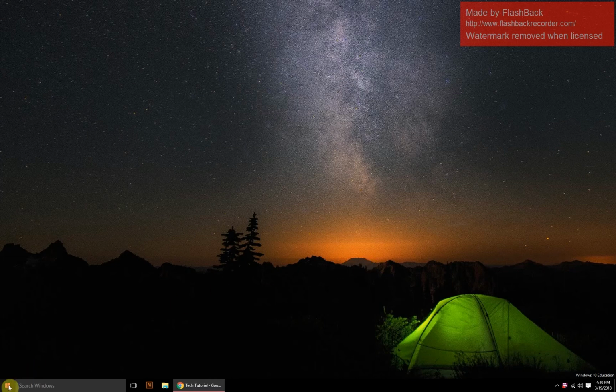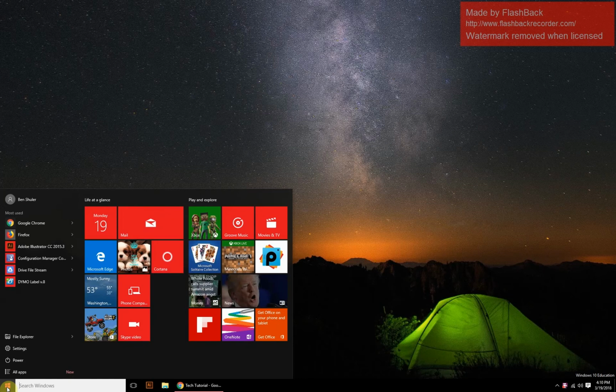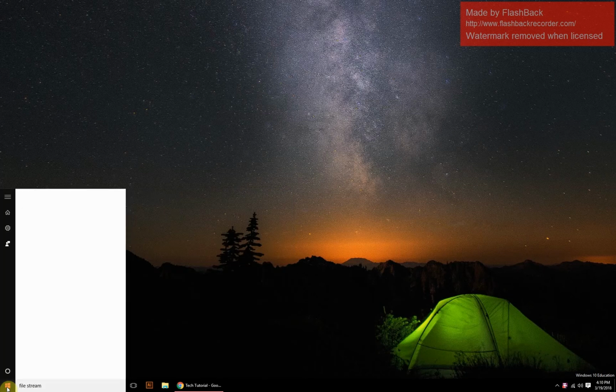You can find the app by going to your search bar down in the bottom left of your screen and typing in File Stream. This is going to bring up the app and you're going to want to click on the one with the blue icon.